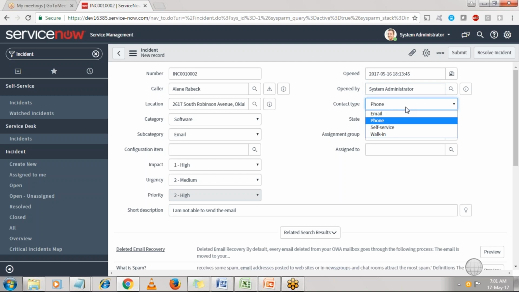Now let's see the next one. Next one is contact type. If I'm facing some issue, because I'm creating the ticket, let's say that I'm personally facing this. What is the preferred mode of communication which you want? As in, how do you want the technical team to contact you?